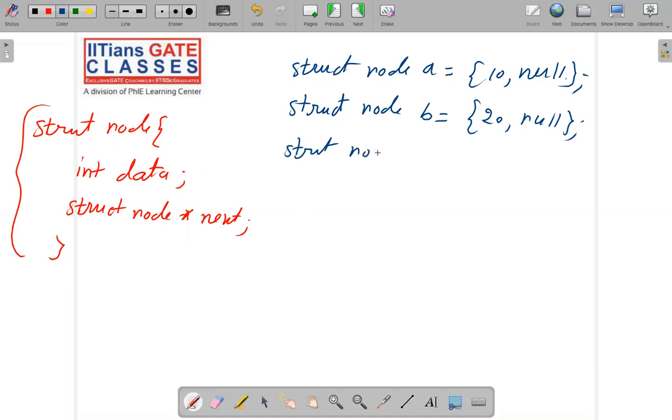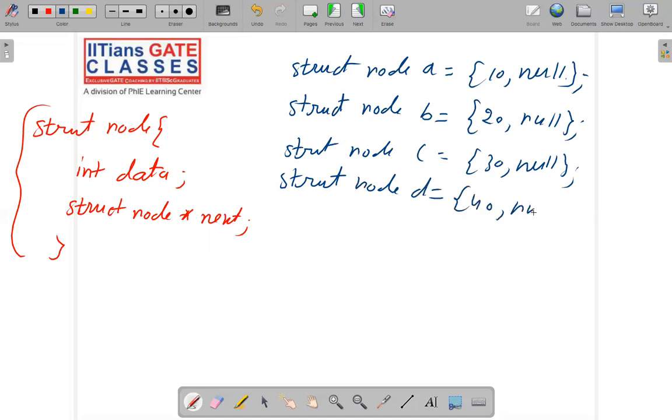struct node c = {30, NULL}; struct node d = {40, NULL}; Okay, so I have created 4 nodes. Right now there is no connection between them. What if I print a.next? What will it print? It will print NULL.